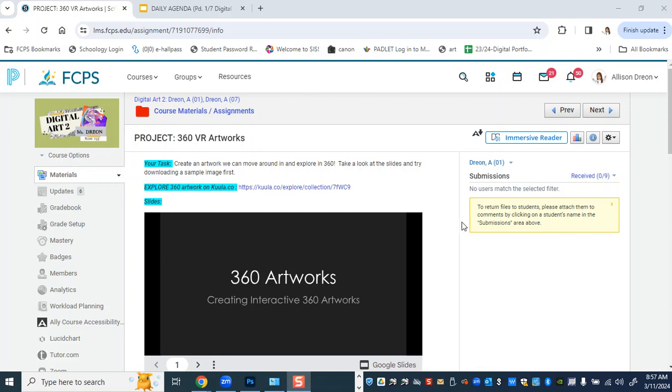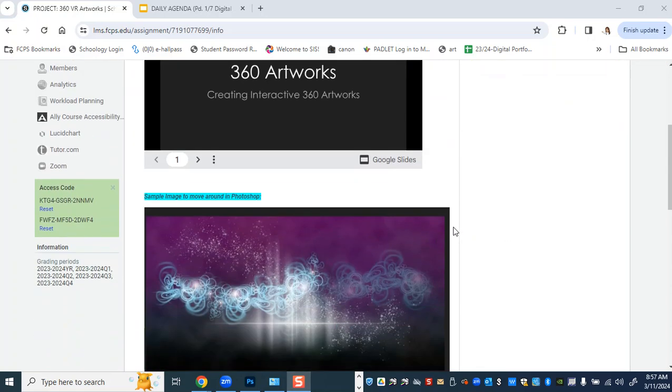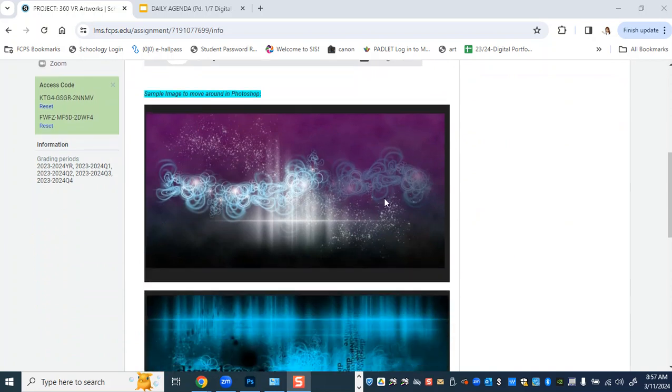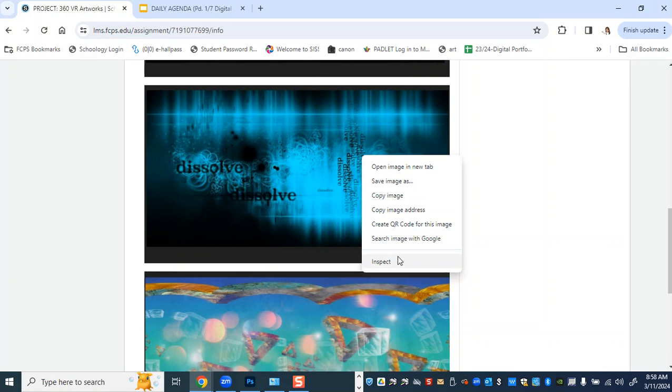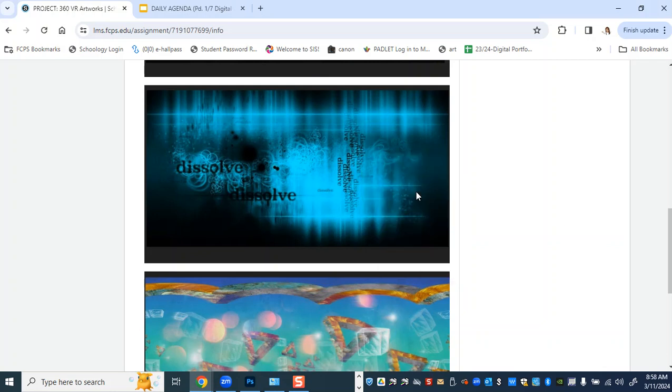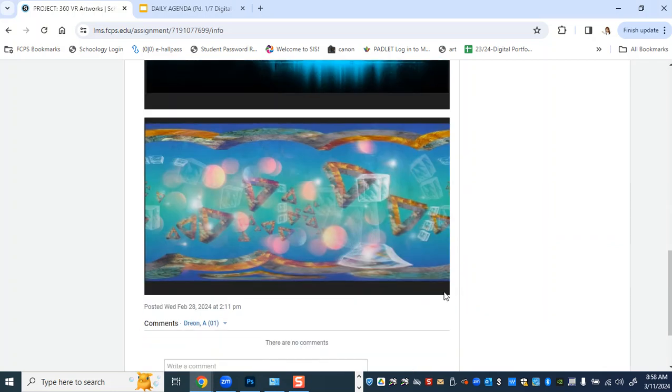Okay guys, so I'm going to show you how to do the 360 artwork. So you're going to be working in Photoshop, but it's really important you work in an old Photoshop version. These are little sample images that you can download, just right click, say save image as, or you can copy them into Photoshop.